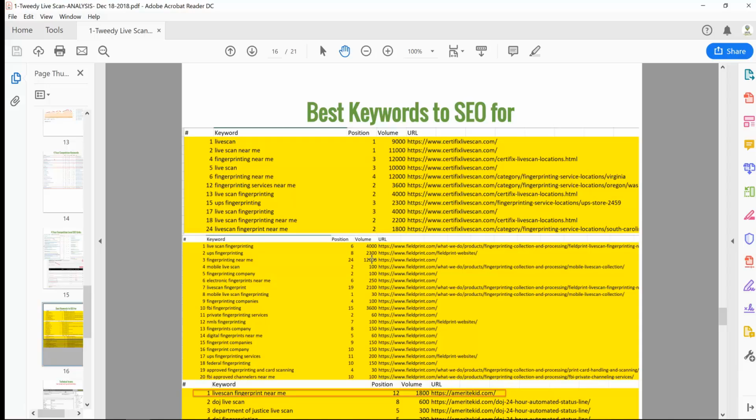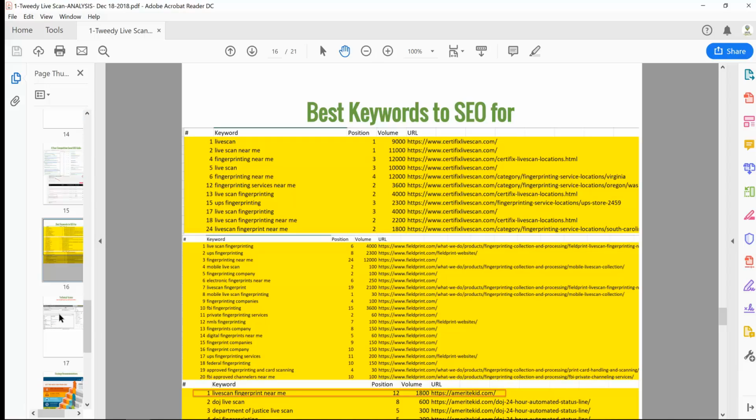So UPS, seems like whenever they're hiring people every month, people are going out there and looking for UPS fingerprinting. So that's a good keyword. If you guys do that, I would recommend making a separate page called UPS fingerprinting, and on there having your services, how you guys do it, your location, all of your information.